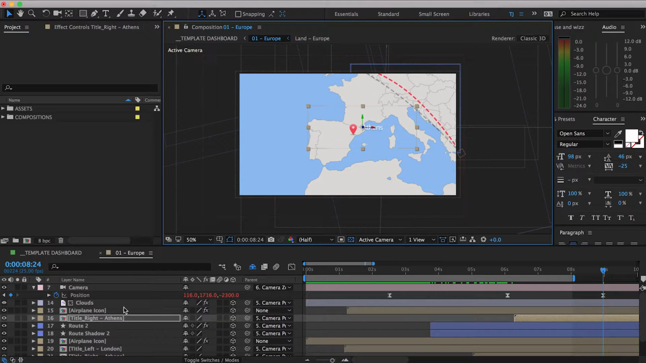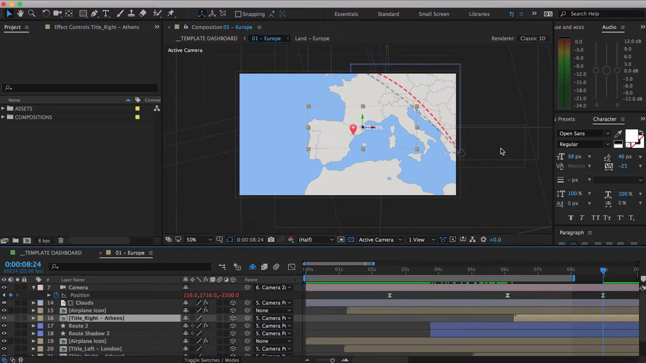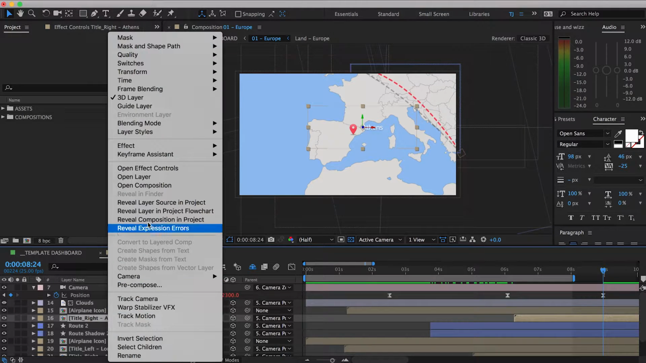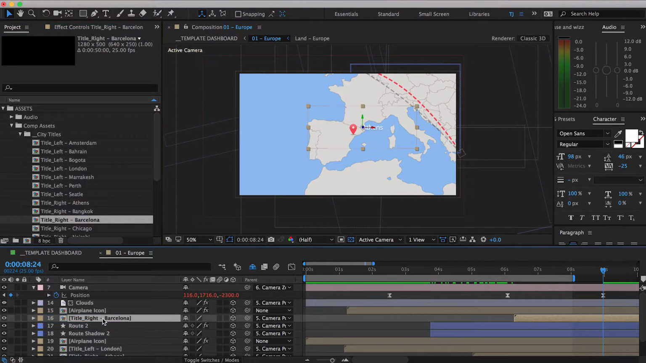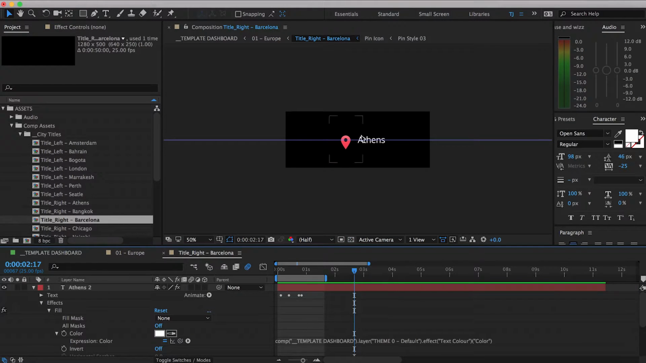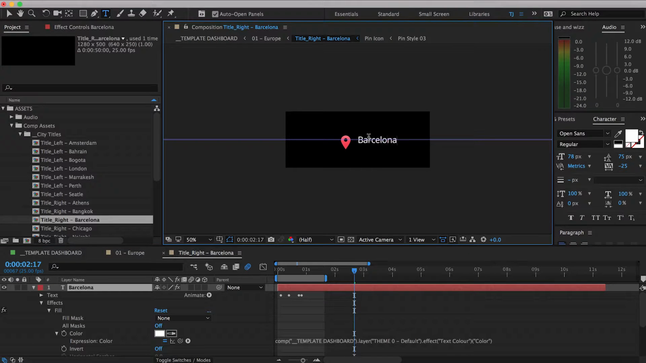I can't simply rename this particular composition because it's an instance of Athens, and if I change its name, it will change Athens' name as well. So instead, I right-click on it, select Reveal Layer Source in Project, go Control or Command D to duplicate it, and change its title to Barcelona. Now that I have this new composition, I can swap it out in my project. I press Alt, and while holding it, I drag my new Barcelona comp onto Athens, and there, it's swapped. I then double-click on it, and I can change its title from Athens to Barcelona.